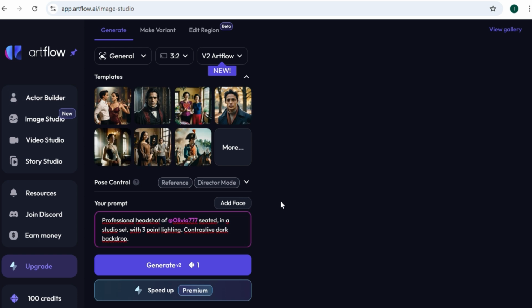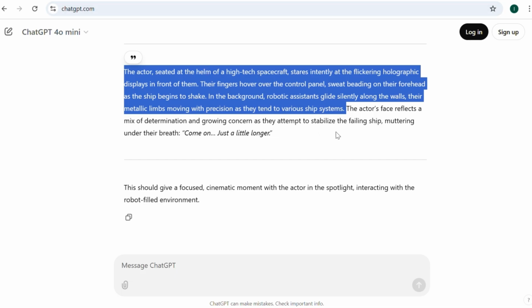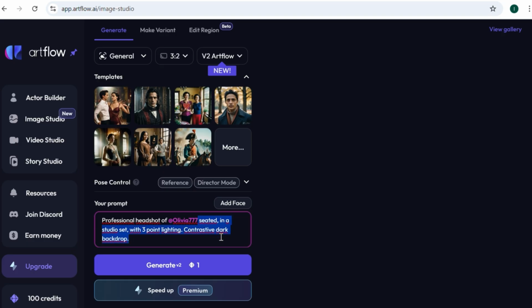I immediately give my character a name. Actually, the name I wrote at the beginning is already here. Now I copy the prompt I got from ChatGPT into the scene. Then, since my actor's name is already Olivia, I deleted the actor part and clicked Generate. As you can see, it will spend 1 credit. It had given me 100 credits. And in the end, I will wait for it to give me this character created in a spaceship.